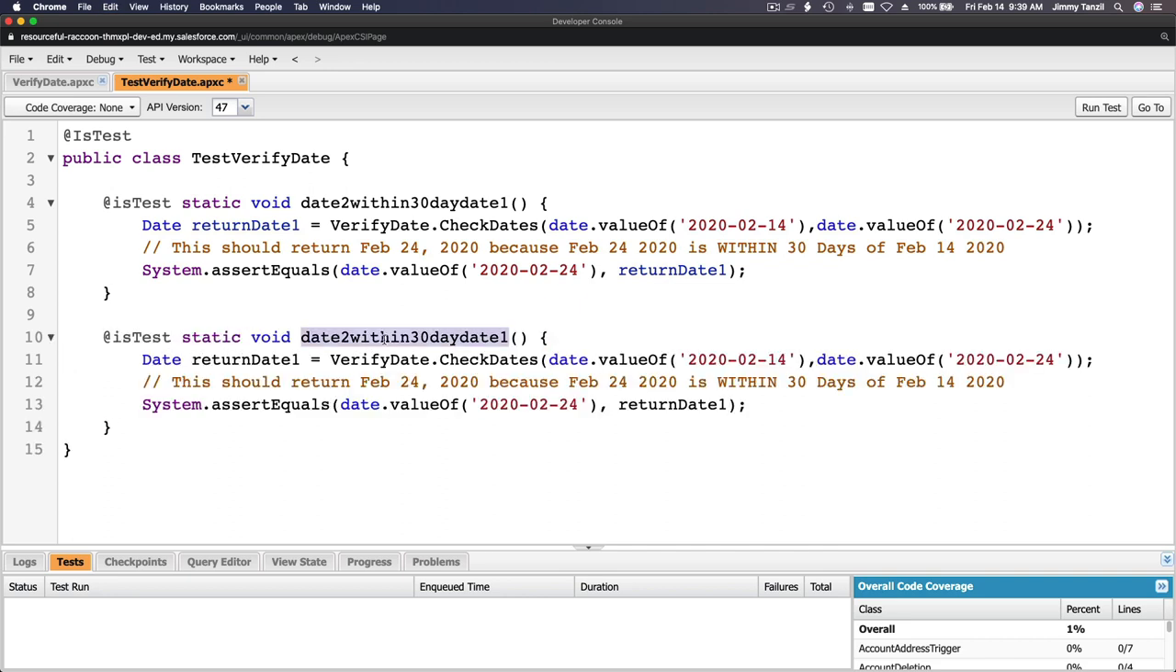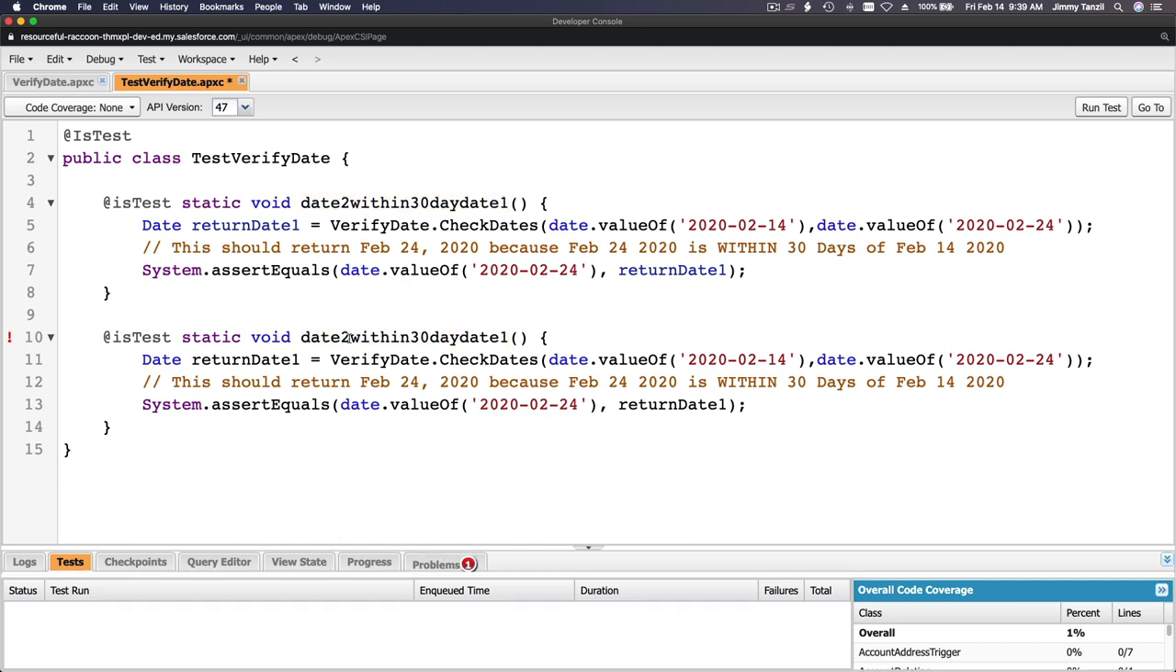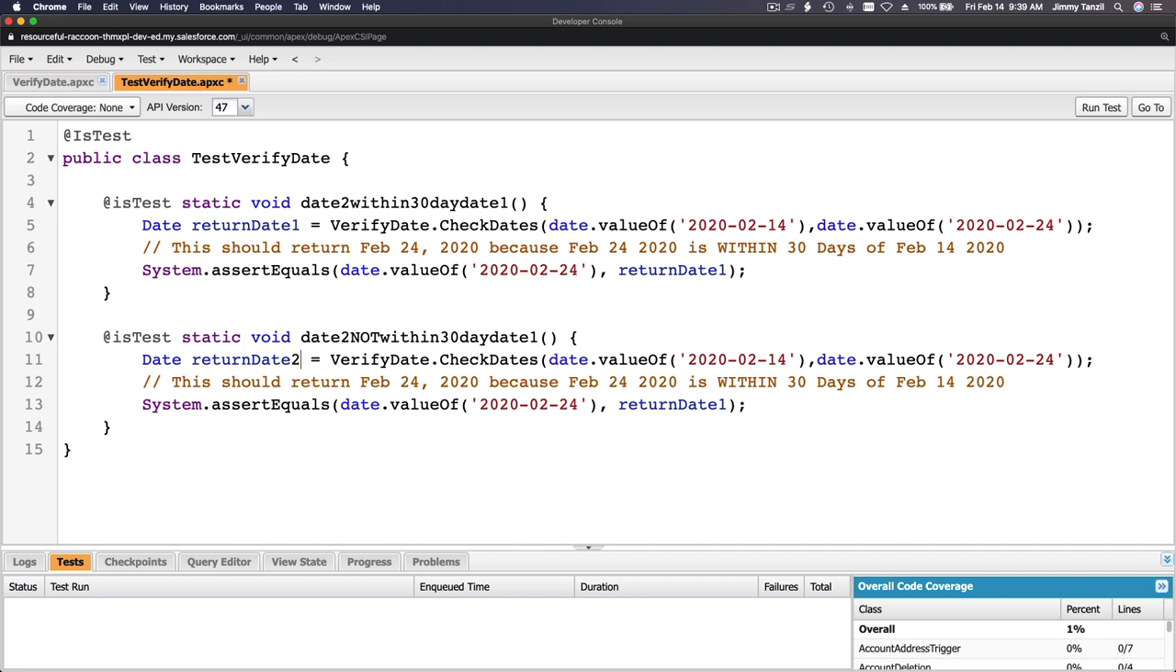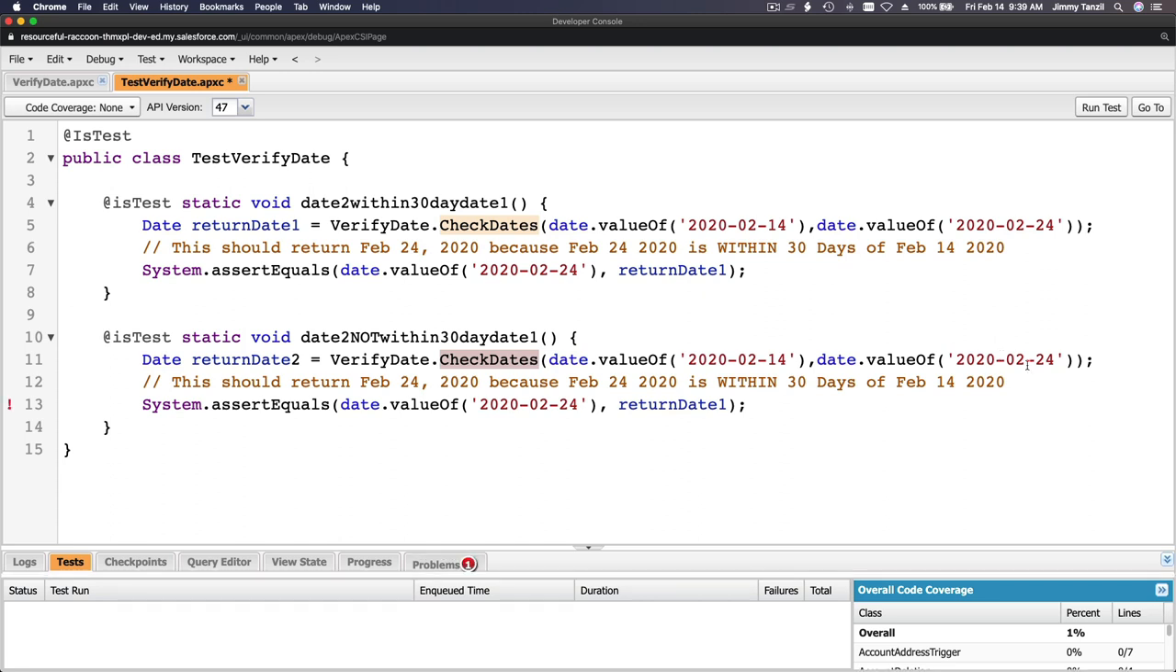So day two, not within 30 days of date one. Let's just name it like that, okay? So this is return day two. This is the second method test. Verify the date, check dates. Now, the date is March. Boom. Okay? First date is still February 14th, which is today. But the second parameter you pass for your test is already March 24, right? If it's March 24, is it within 30 days?